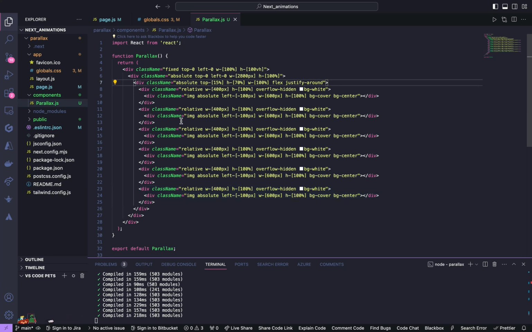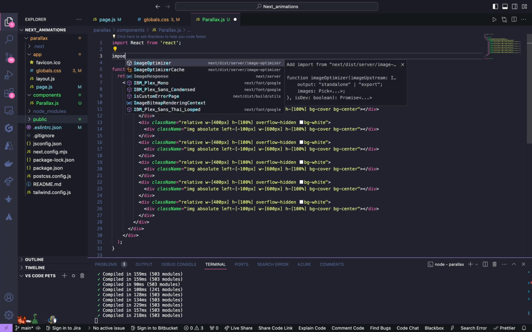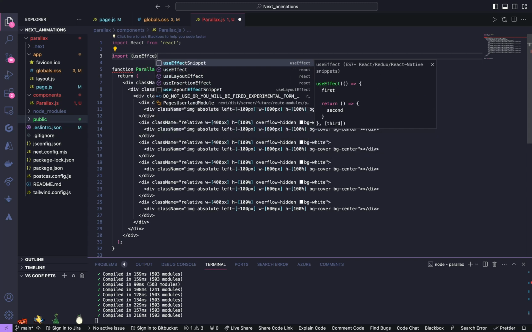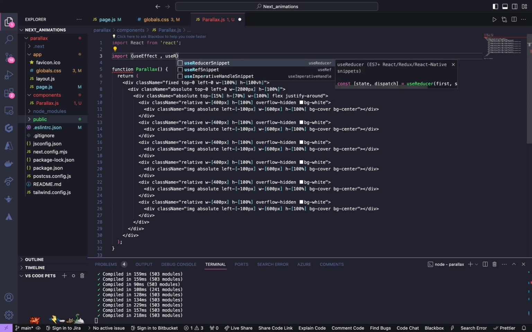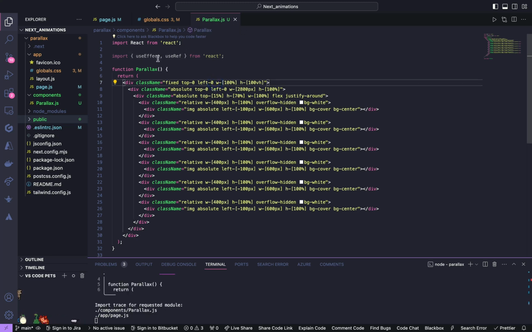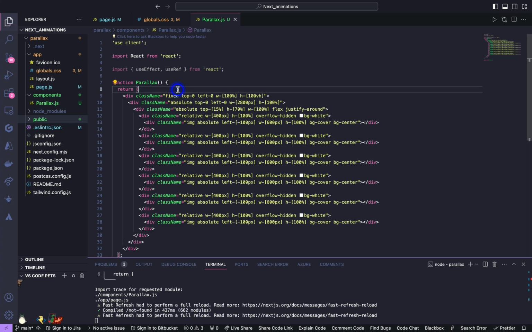Now we'll start working on JavaScript. As you can see, we got nice little blocks over here. Before getting into JavaScript, we shall import few things. So import useEffect and useRef from React. As we use useEffect, we should mention use client. Mention use client.